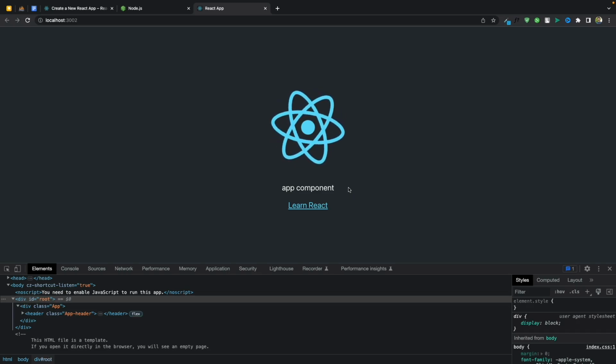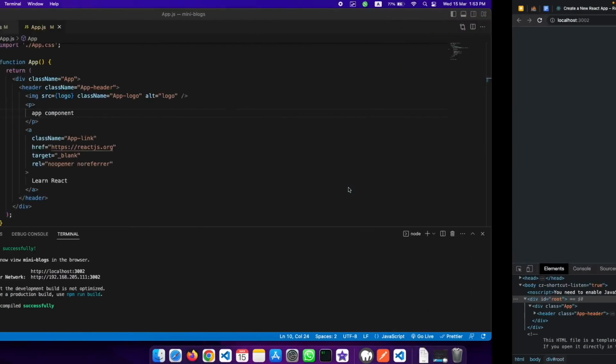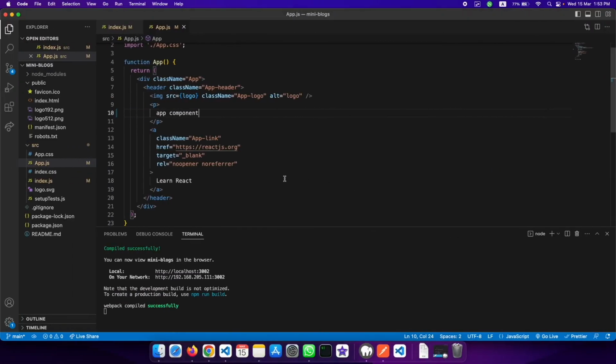Okay, so this was the basic overview of a React application and its folder structure. I know this is a lot confusing, but if you still have any questions, you can comment them down and I will try to answer them.